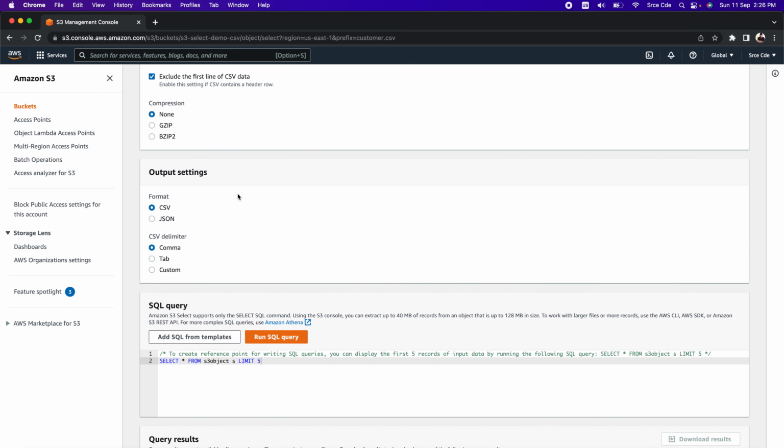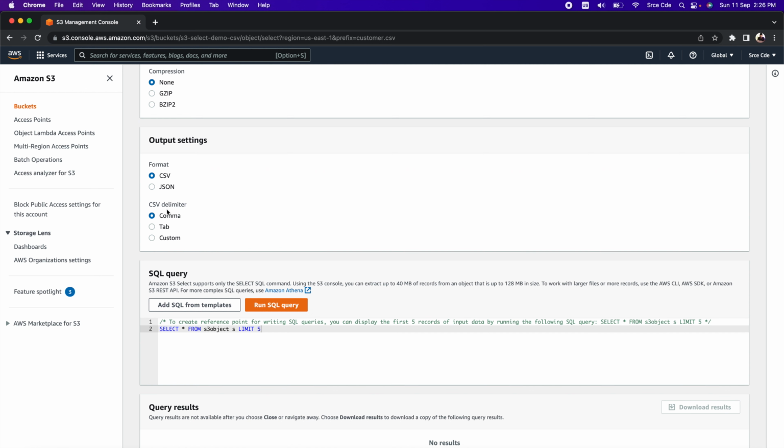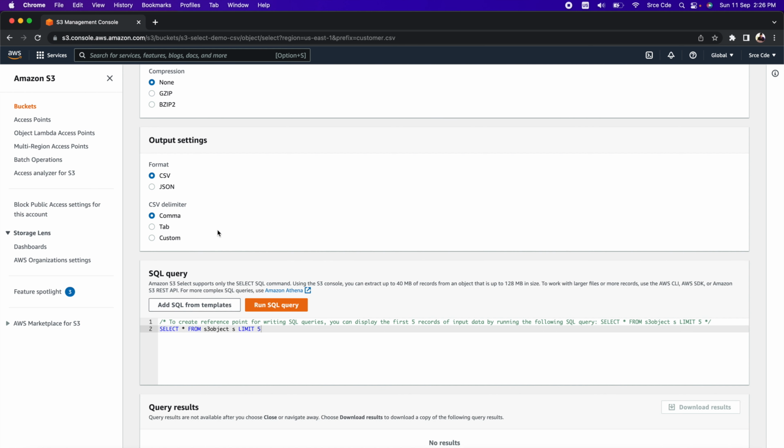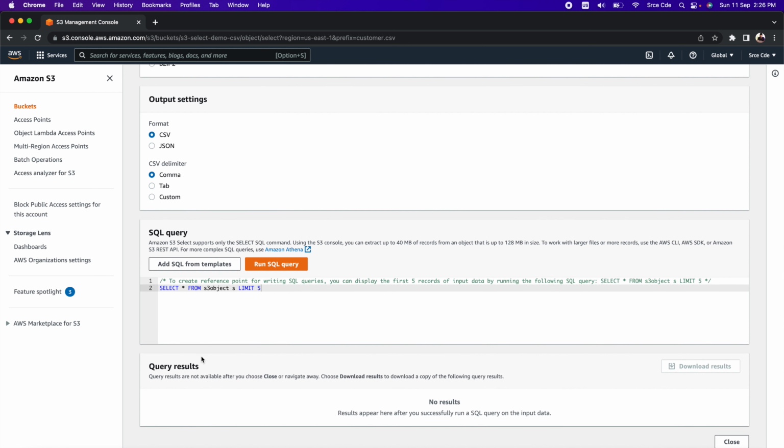Then within output settings, it's like how we want to view the data. So I want to view the data in the CSV format, and I want the delimiter to be comma, or you can also select custom and add your custom CSV delimiter. Okay, so let's select comma. And finally we have the pre-populated SQL query that says select star from the S3 object with alias limit 5. Okay, so here is where we are going to type in our query.